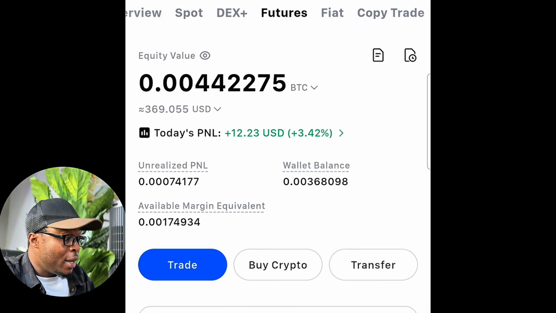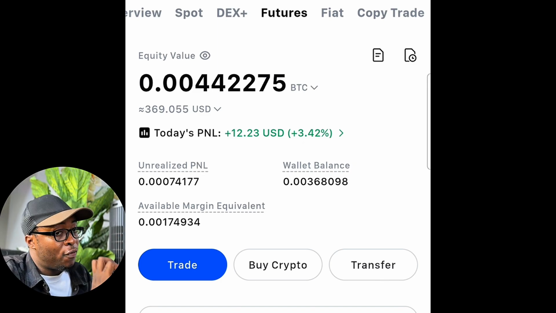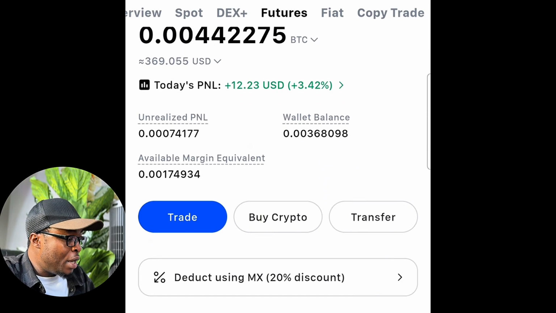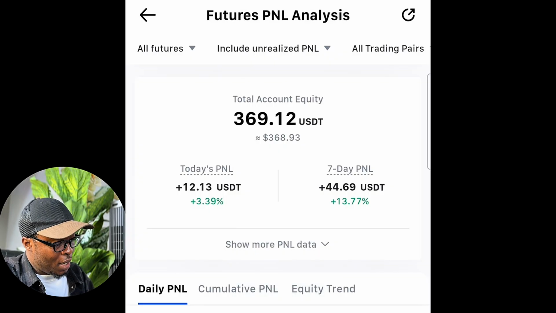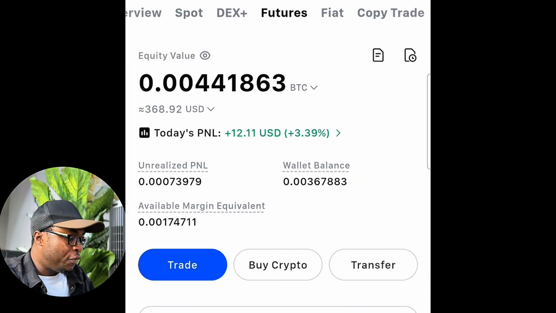You see here today, these are the trades that I'm running, you have generated about $12 today. You have generated about $12, which is 3.42% of my account. Realized profit, I think it is shown in BTC. Then if you want to open here you can see today, it makes $12.13 today. So this is how to view how many percent you have made for the day. On my end here, we make 3.39% today, which is about $12.